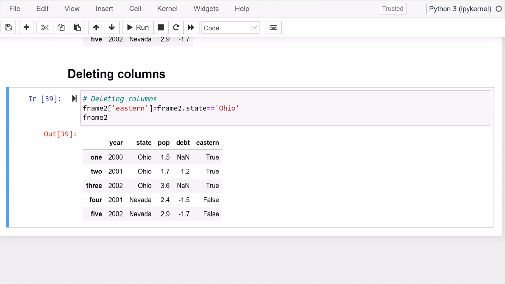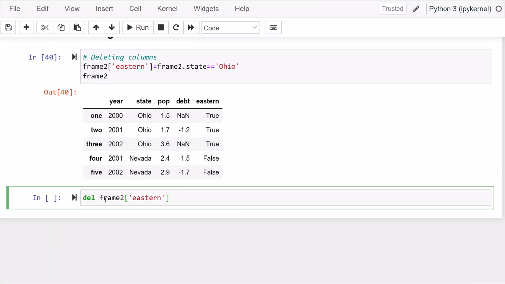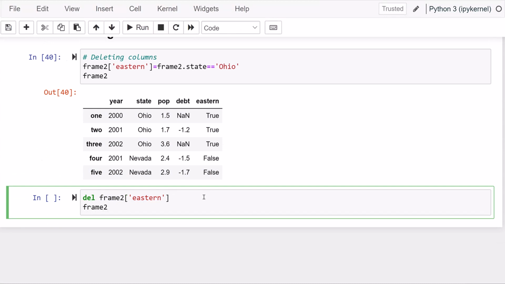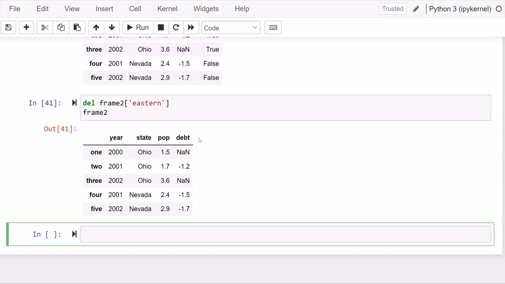Now, suppose we want to delete a column. To delete a column, we use the del keyword in Python, and we pass the column that we want to delete. To do that, we use del frame 2, and then we pass Eastern in that square bracket. Remember, this just simply selects a column. So if it comes after the del keyword, then it means that it will be deleted. So I can do that and print out frame 2, and just like that, the Eastern column has been deleted.